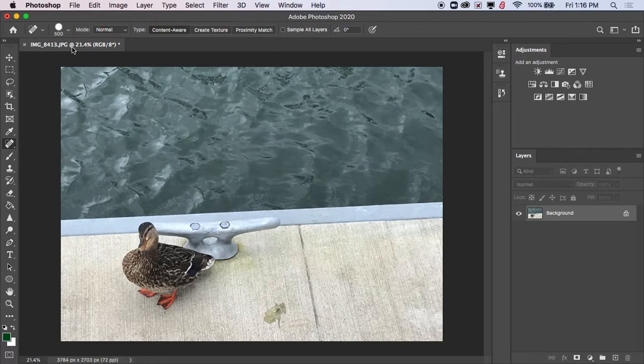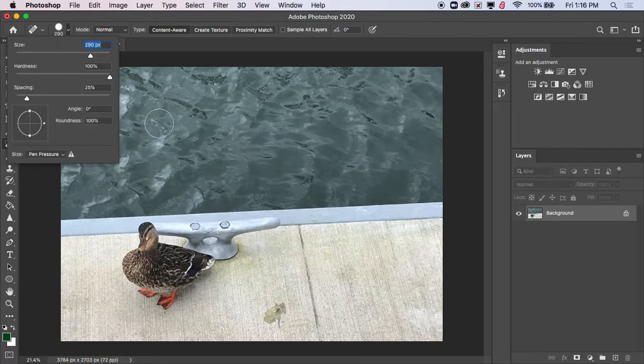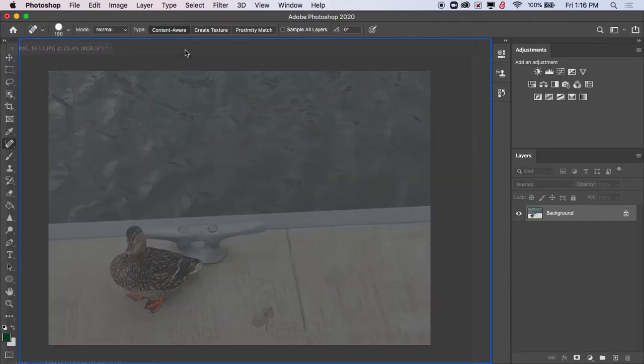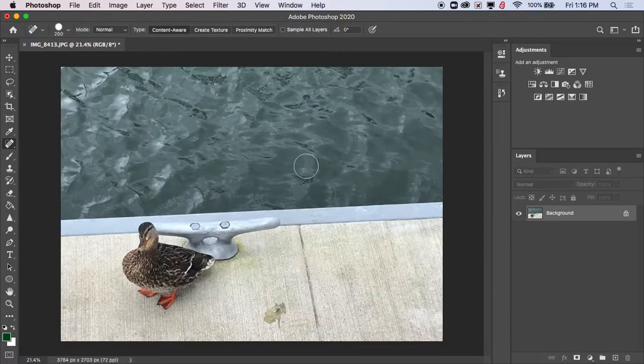So that way you don't have to keep clicking up here, adjusting the size, seeing what it looks like, adjusting the size again, and going back and forth. You can just make it bigger, or you can make it smaller with those bracket keys.